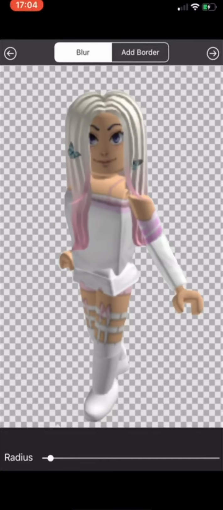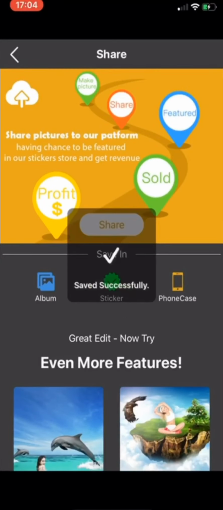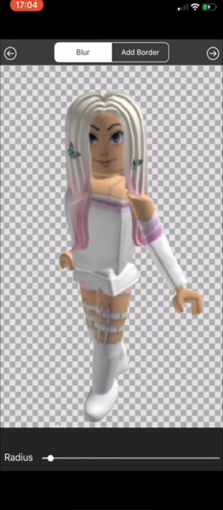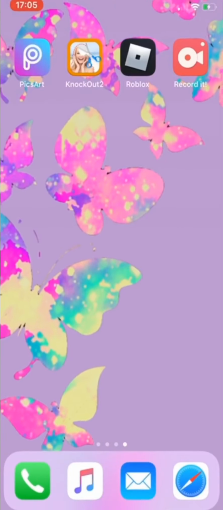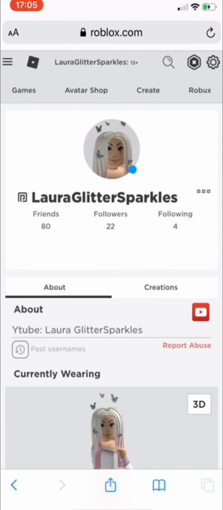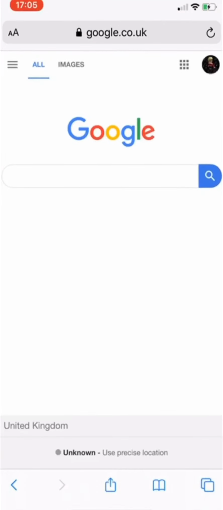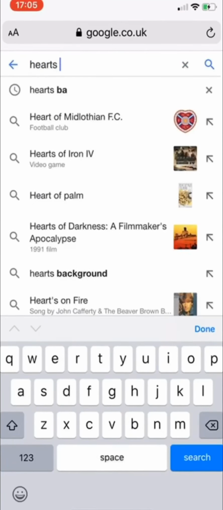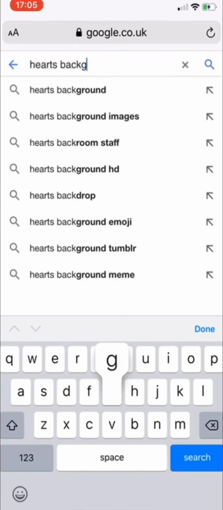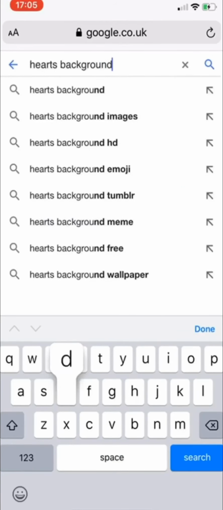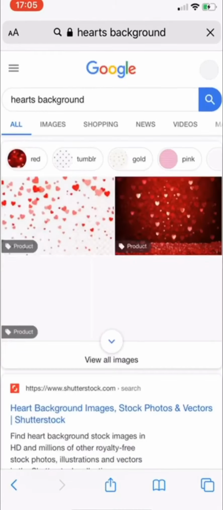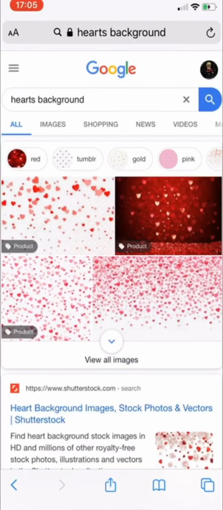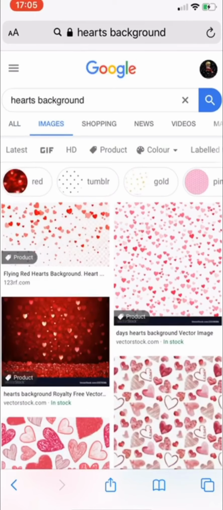Okay, and just straighten it up, make sure it's a good size. Press album to save to your photos. And then I'm going to go to Google to get a background, and I'm just going to put hearts background. Obviously, whatever you want you can put, or you can just have plain colour.